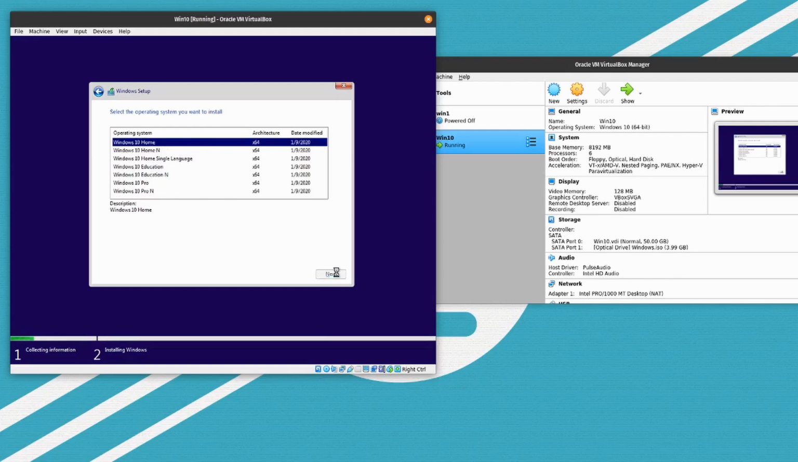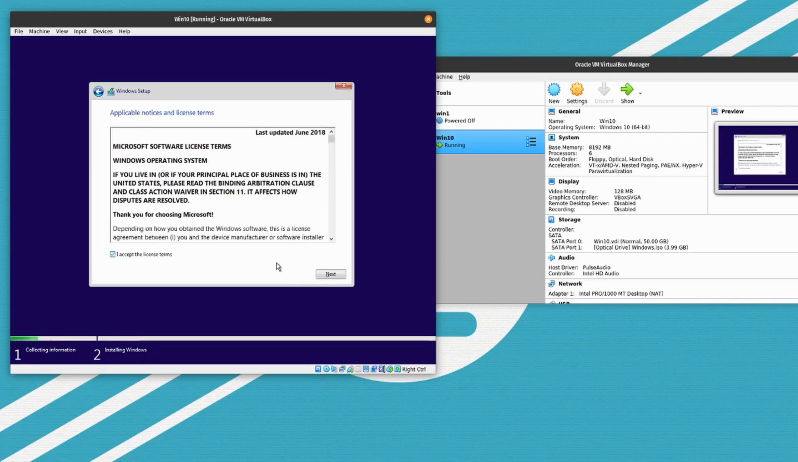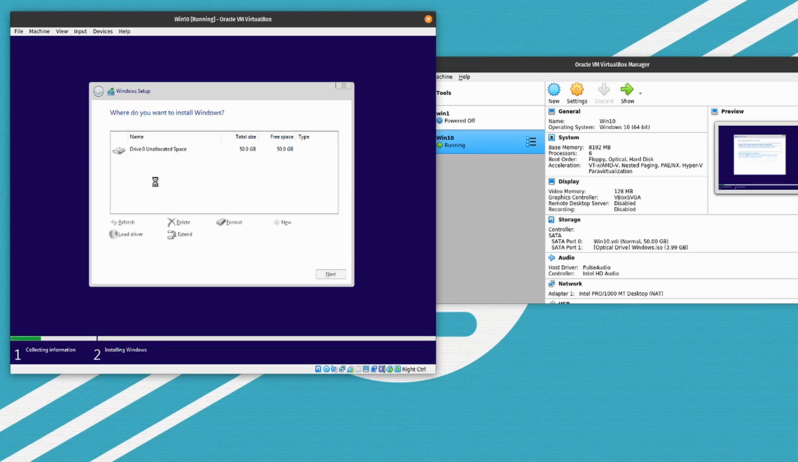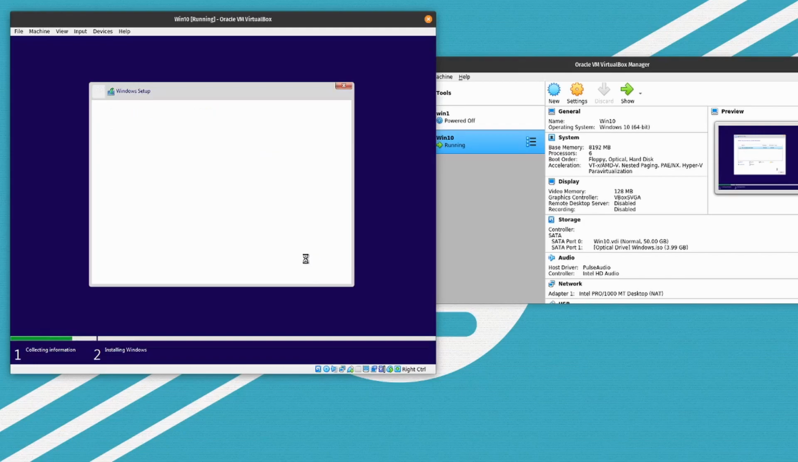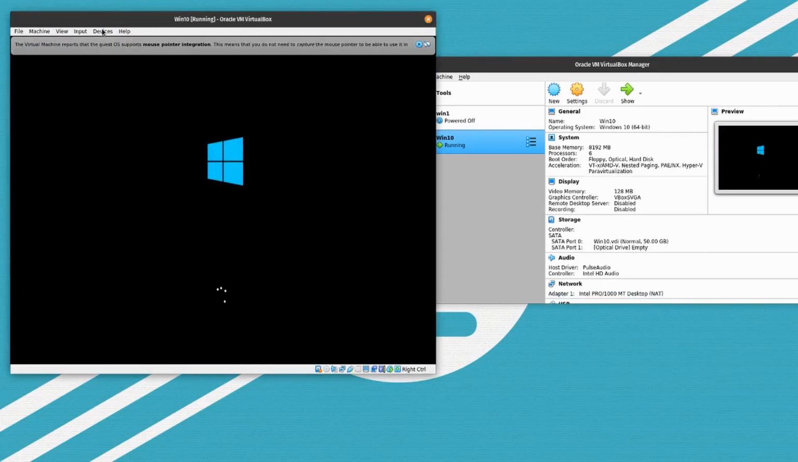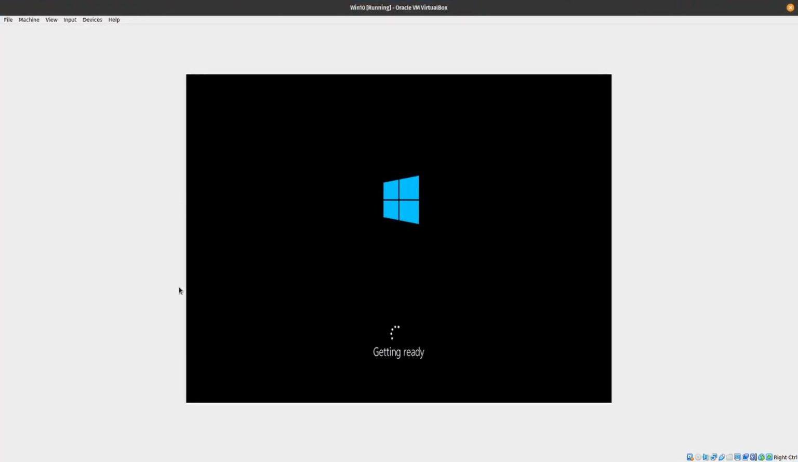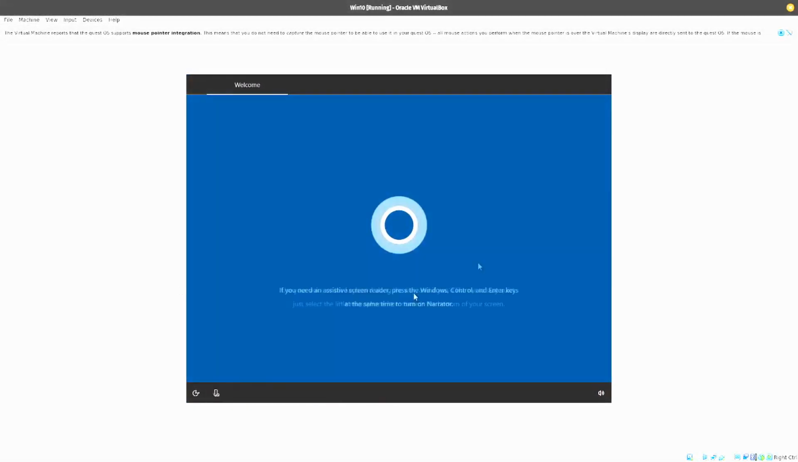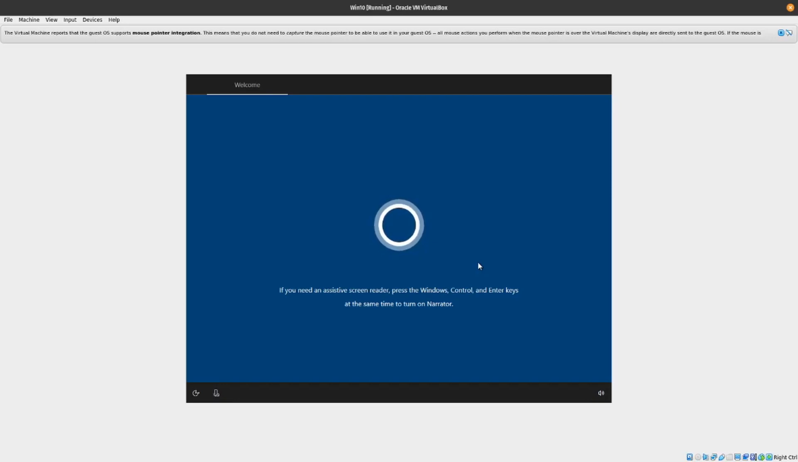So next, accept, custom install, and then next. Windows will do all the hard lifting in the background and set up the partitions it needs and grab all the data it needs. Now we're good. So let's see what she wants next.